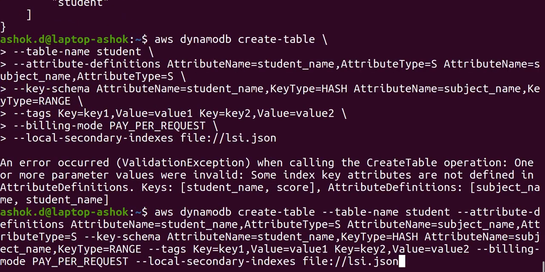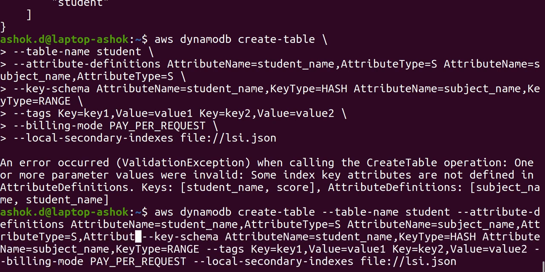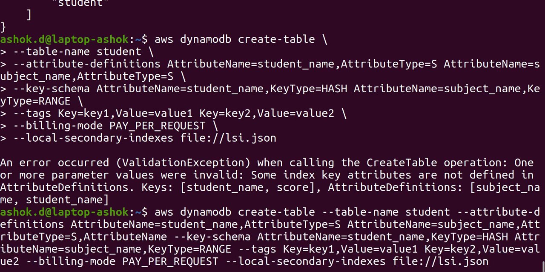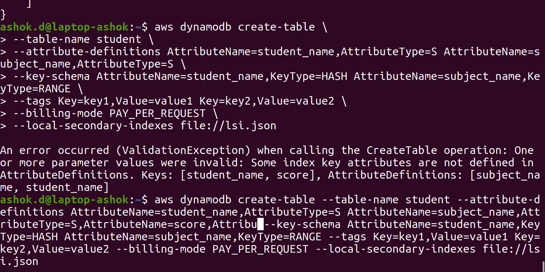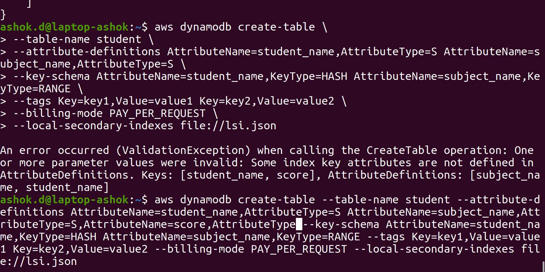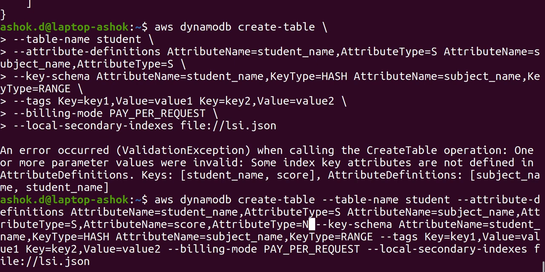So we'll just change the command. In the attributes section we will add score as well. Attribute name equal to score, and attribute type equal to, it's a number, so enter N. So now enter this command. Let's hope this will create a table with an index.